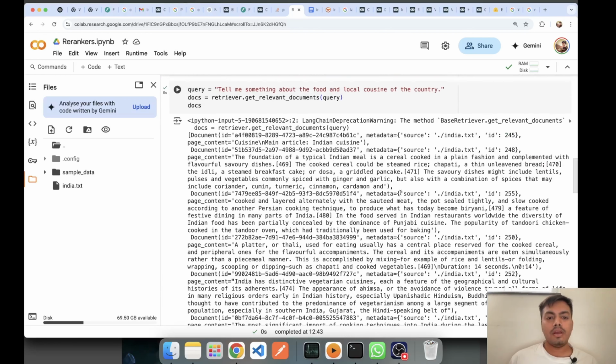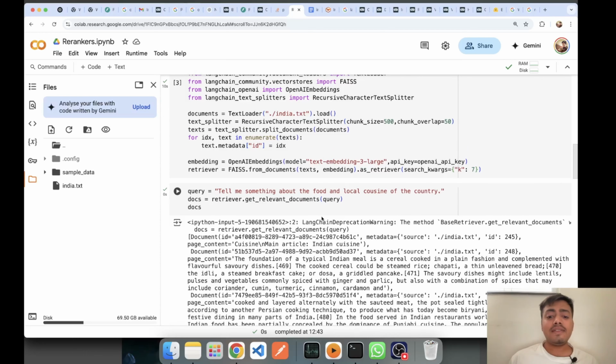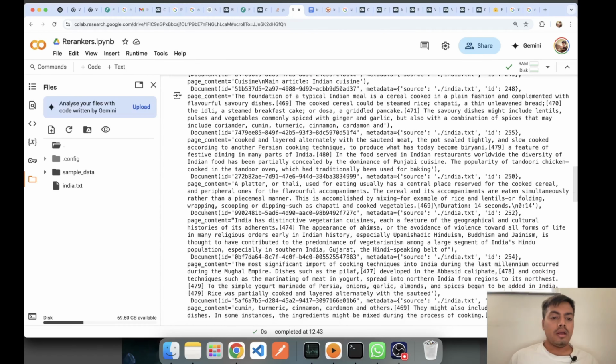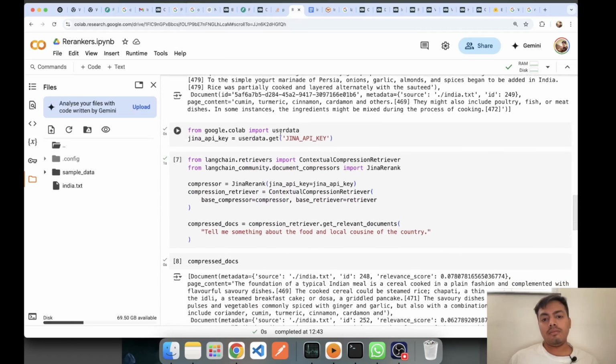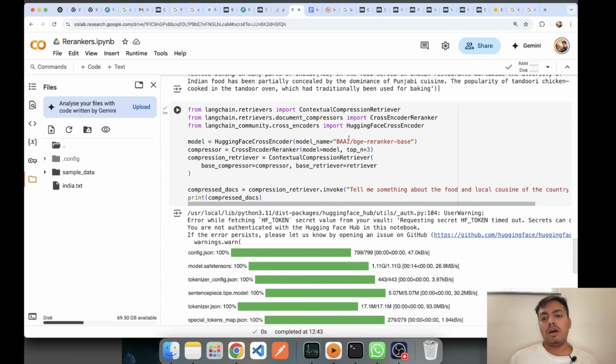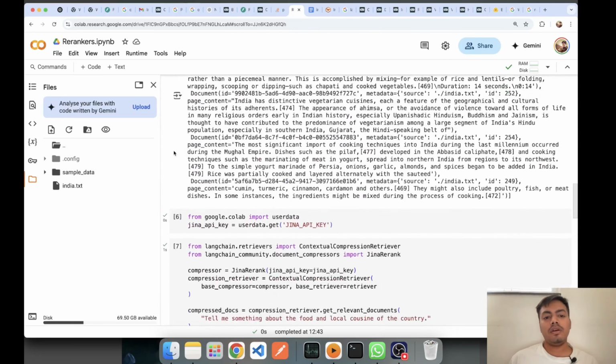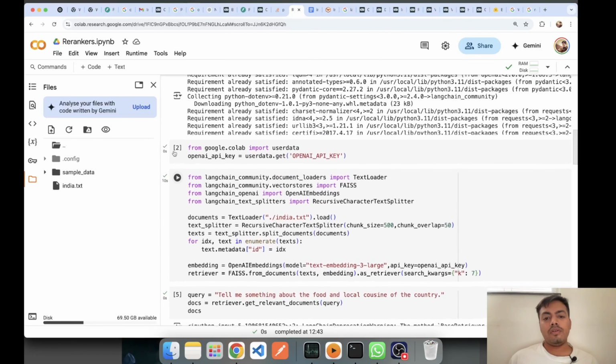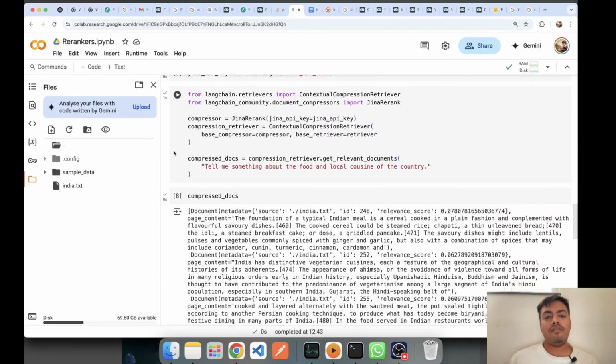Now we will see how to use a re-ranker here. I've been using the Jina re-ranker, and in the second example I've shown an example of a cross encoder re-ranker. Here I'm using BGE re-ranker base of BAAI. So in the first scenario we have Jina.